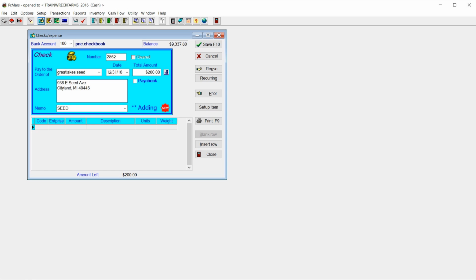On Pay to the order of, we will select one of our vendors from the drop-down list. You can also start entering the first few letters of the vendor name to bring it up, or just write down the name of the vendor if it isn't already on your list. The address will autofill if you had entered it when you set up the vendor. If you hadn't, then you can add that information at this time.